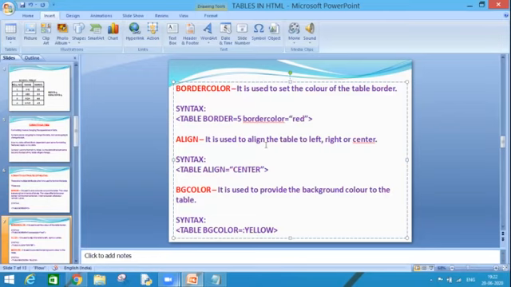Okay. The next attribute is BG color. This attribute is not new for you all. This attribute we have learned in our body tag as well. Like if I want to change the background color of the complete web page, I can use this attribute inside my body tag. Similarly, if I want to restrict my background color to my table only, I can use this attribute inside my table tag.